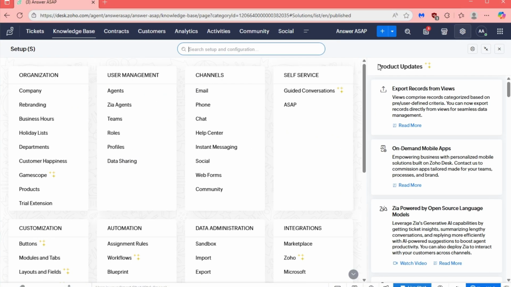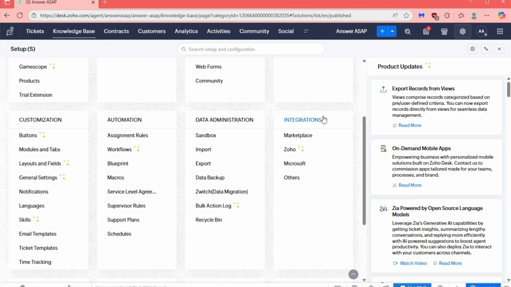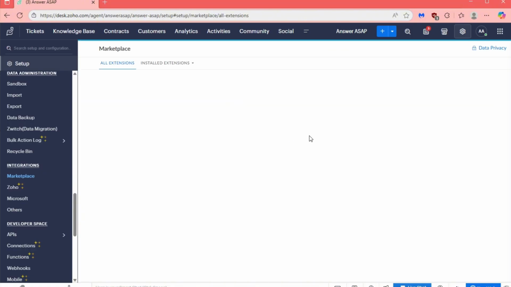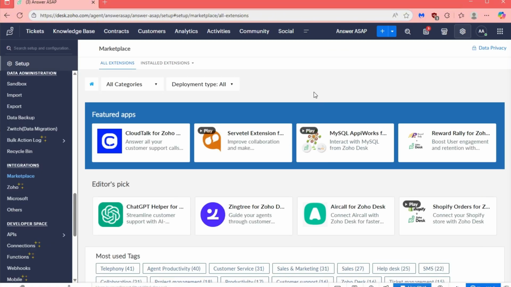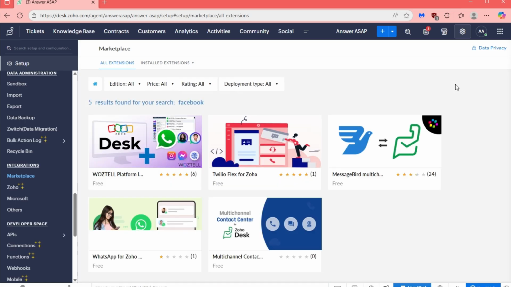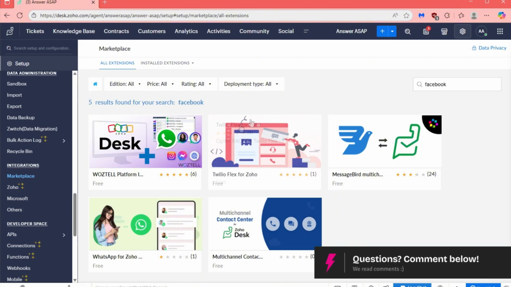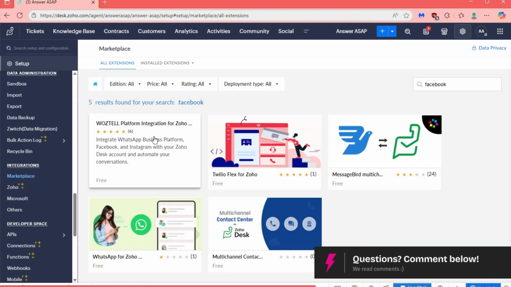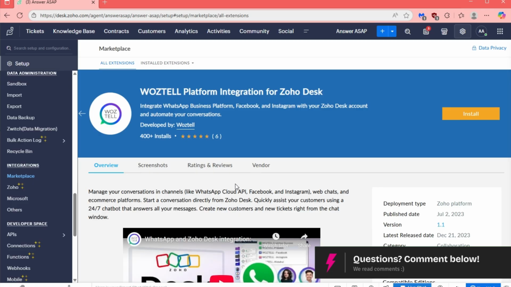Once you're in your settings board, scroll down to the Integration section and click on Marketplace. At the top right of your Marketplace screen, you will see a search bar. Type in Facebook and hit Search. You should see a card named WasTel Platform Integration for Zoho Desk. Click on it to open the details page.